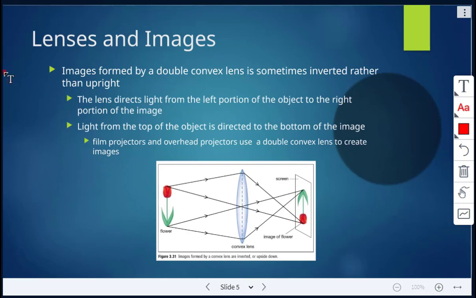Sometimes images that are formed by a double convex lens are inverted rather than upright. What's happening is the lens is directing light from the left portion of the object to the right portion of the image. If you follow these arrows, we can see that the light from the top of the object is being directed to the bottom of the image. So notice this arrow here, and it's being directed down here.